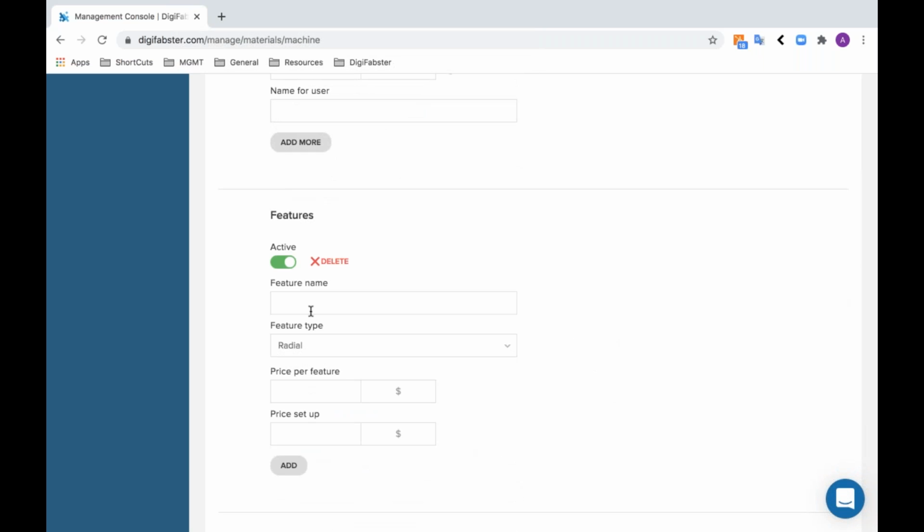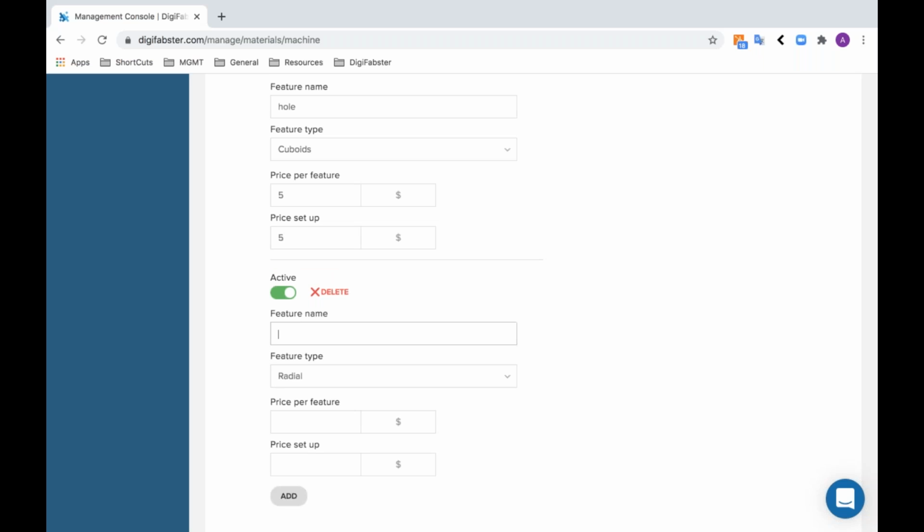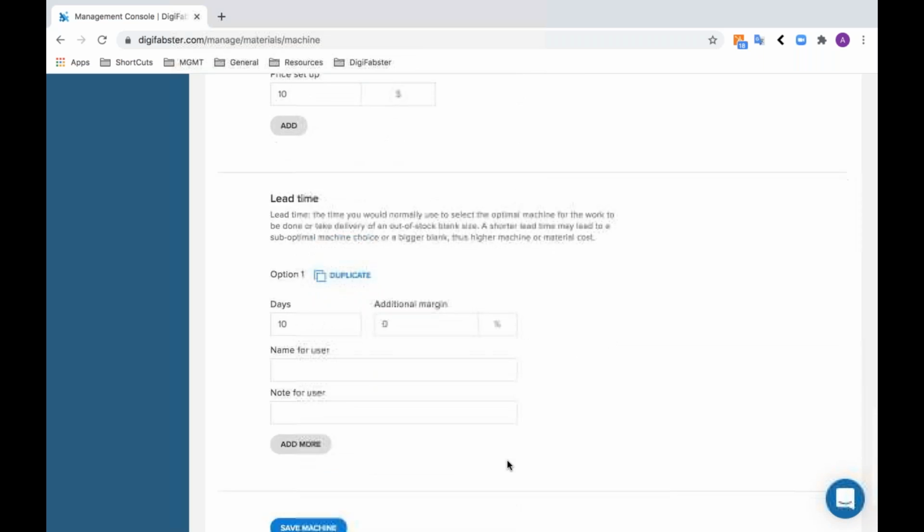Moving down to features, if I were to have features such as holes, I could activate it here, select the feature type as cuboid, and say it costs $5 per hole as well as $5 to set up. And of course, if you were to offer multiple options with this as well, so if you had through holes as well as threaded holes of a specific pitch, you could add that specific pitch here under the name, and then choose to have it priced either the same way or differently. And I'll say it costs $10 to set up this one, since you'd have to change that tool head.